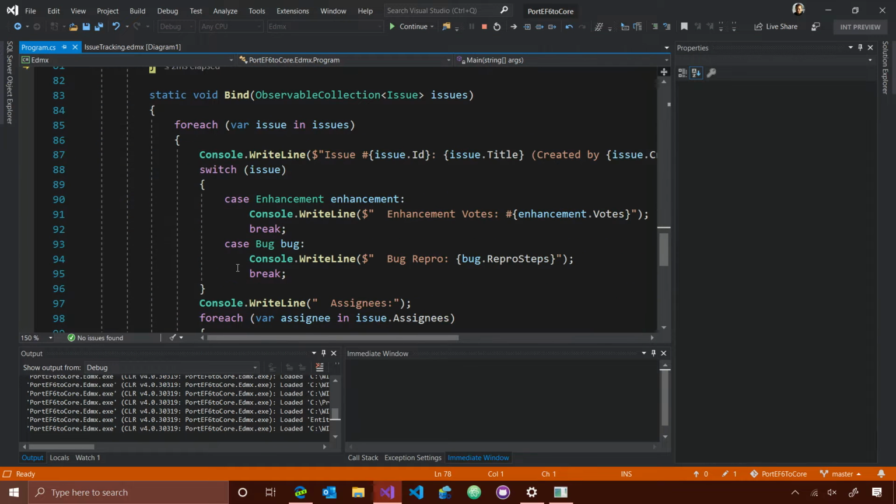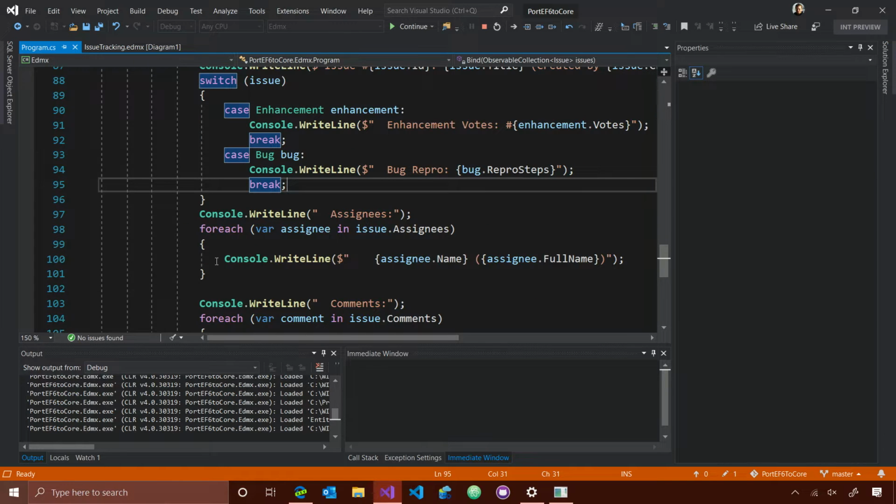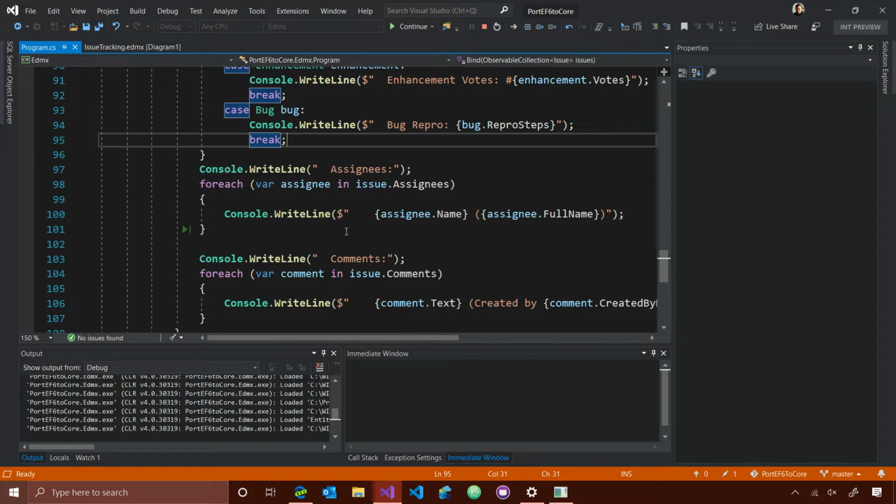So all that code in the bind is basically using this feature, pattern matching in C#. If this issue happens to be an enhancement, then I'm going to show the information from an enhancement, that in this case is the number of votes. And if it is a bug, then I'm going to show the repro steps. But all I had in the database was an enhancement. And this is just a bunch of loops that are iterating over the data in that query.